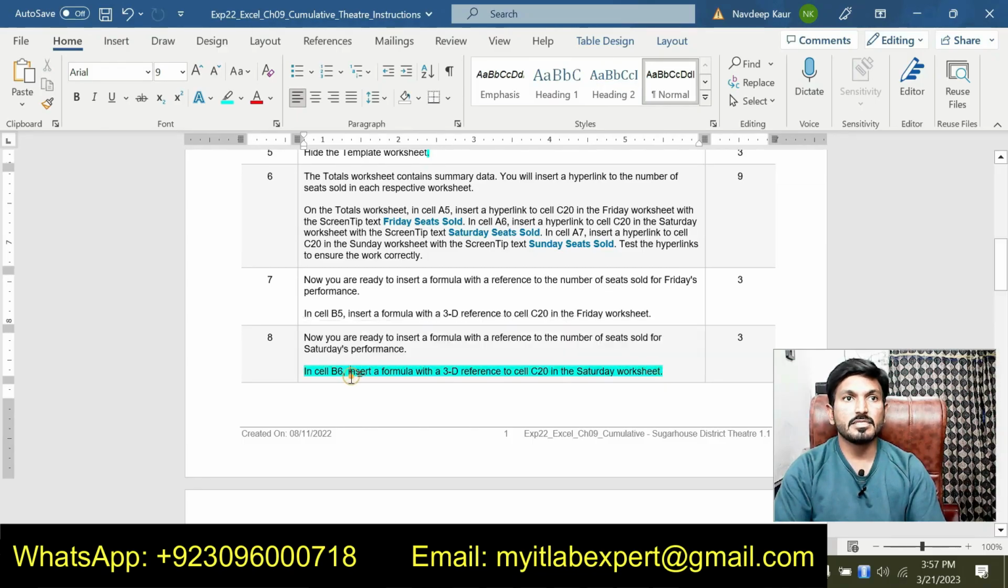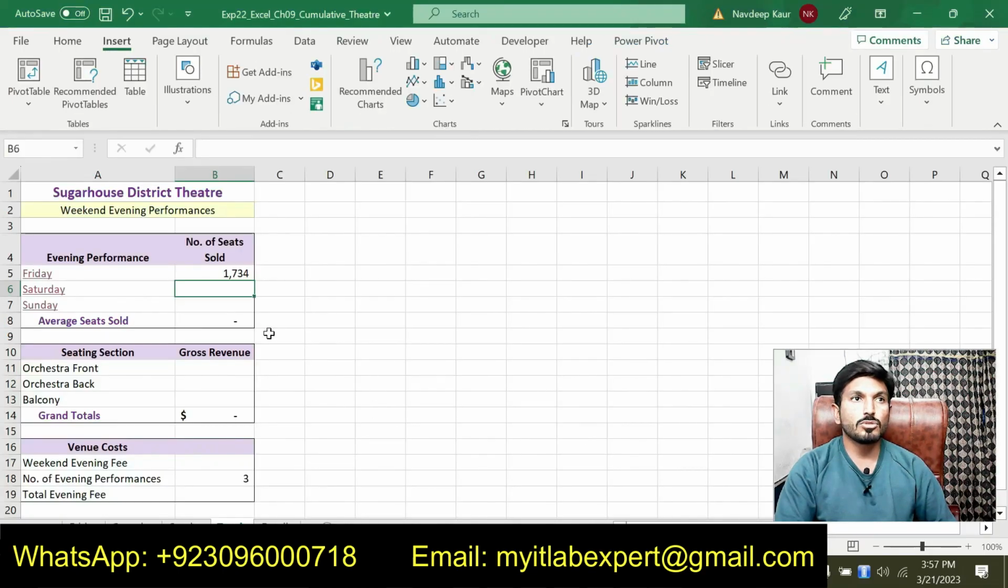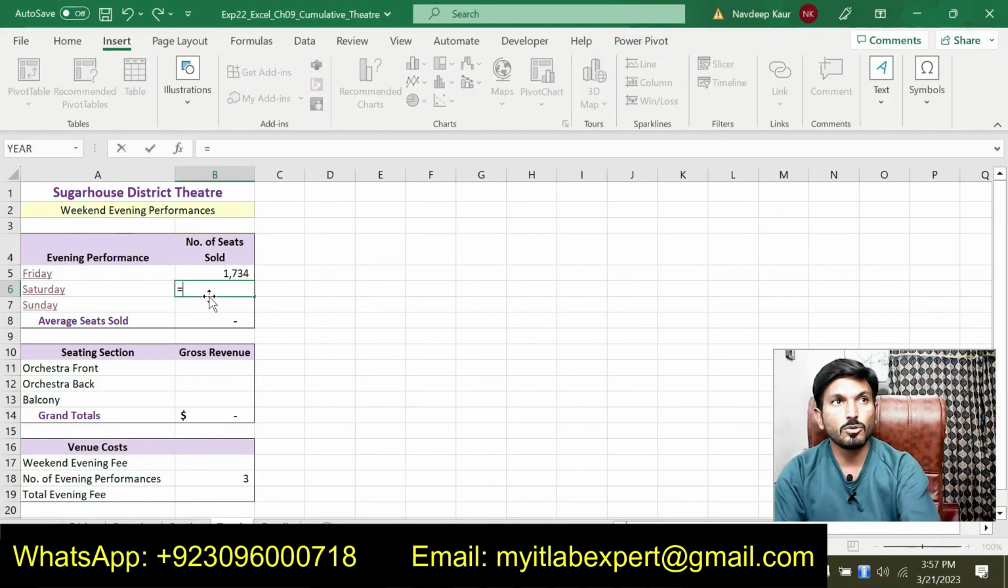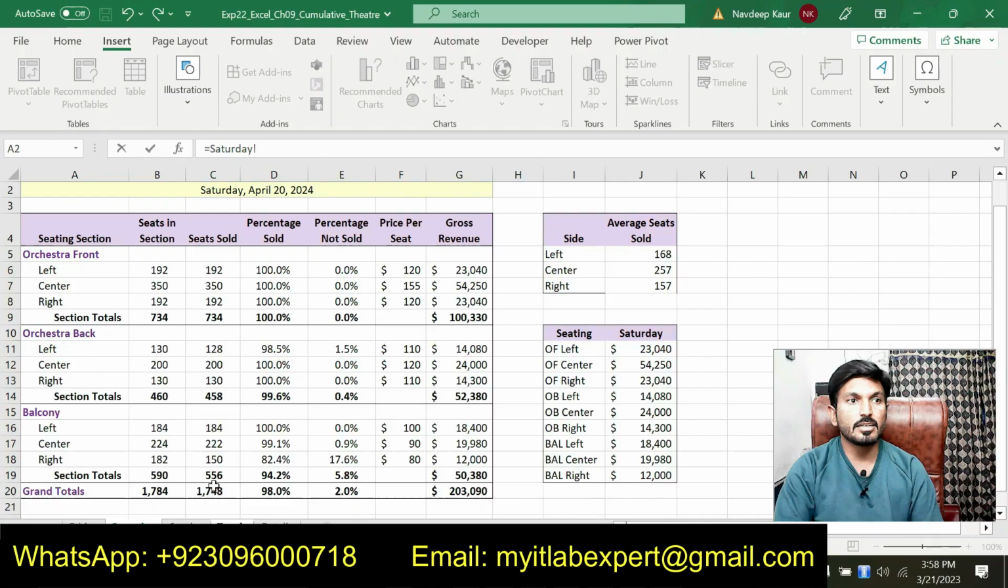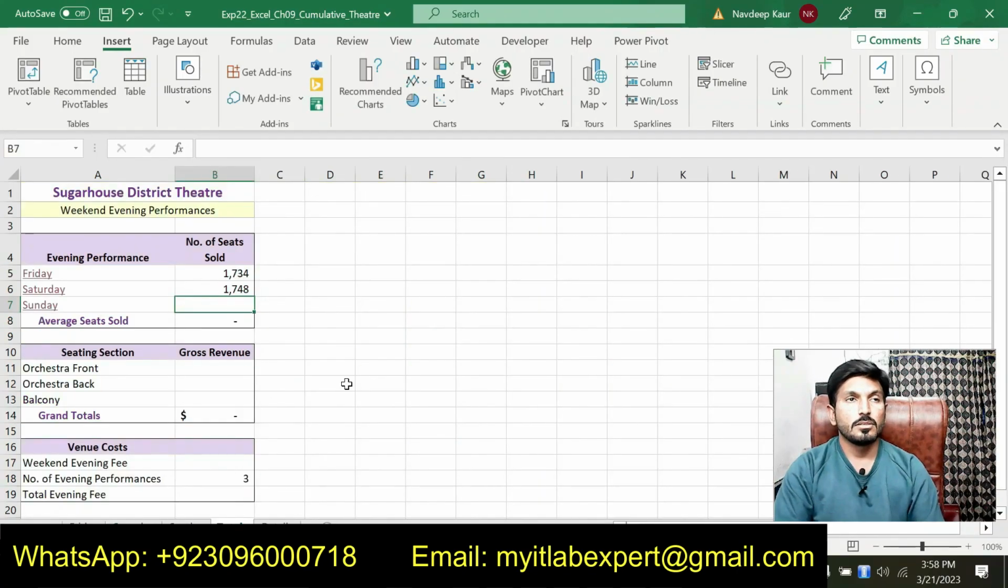So in step 8 it is saying that in cell B6, insert a formula with the 3D reference to cell C20 in the Saturday worksheet. So here our reference cell is cell C20 of the Saturday worksheet. So let's go to cell B6 and enter an equal sign. Then we will go to cell C20 of the Saturday worksheet. Click on the Saturday worksheet and click on cell C20 and press enter. So that is our step number 8.